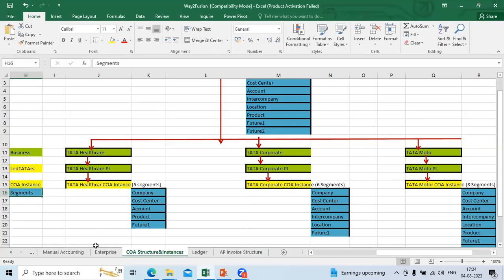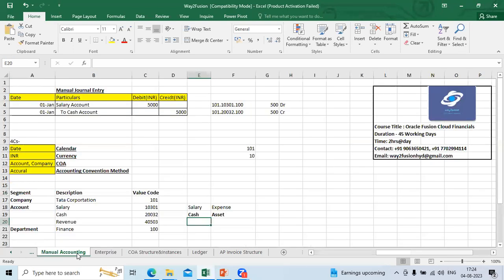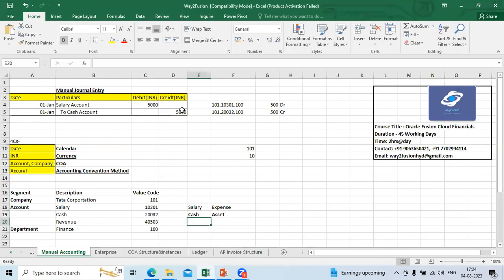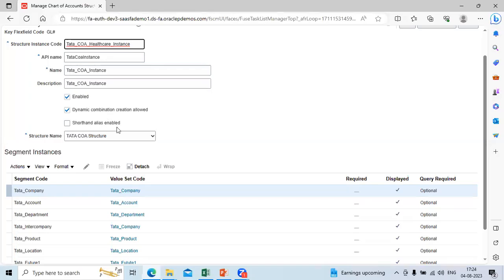What happens if you are using the same sheet again? This is called a code, right? So 101 is a code, and this one is also a code, and 100 is also a code. This entire thing you can call a code combination. If you enable this checkbox, you allow dynamically creating the combination in the system, so automatically the system will create the combination. If you're not enabling this one, what happens? You have to create the combinations manually.